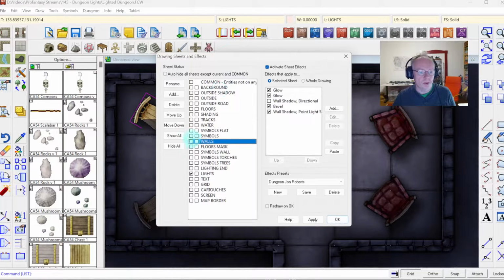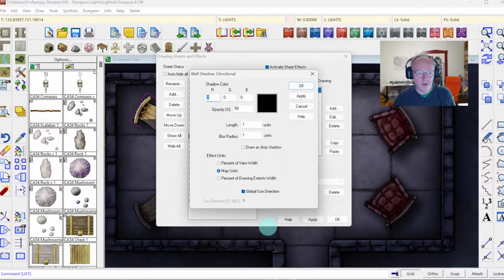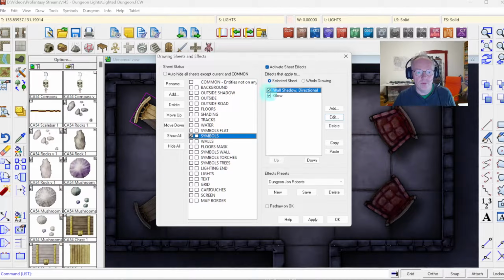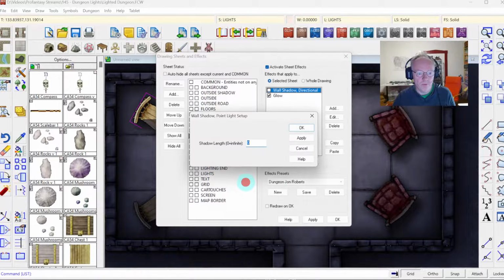So we're going to go to the symbol sheet, and there's, as you can see, a wall shadow directional effect. And while it's affected by the global sun direction, it's not affected by any light sources or anything. So that's why it's independent of our fireplace glow. So we're going to turn it off. And instead, I'm going to add again a wall shadow point light setup.